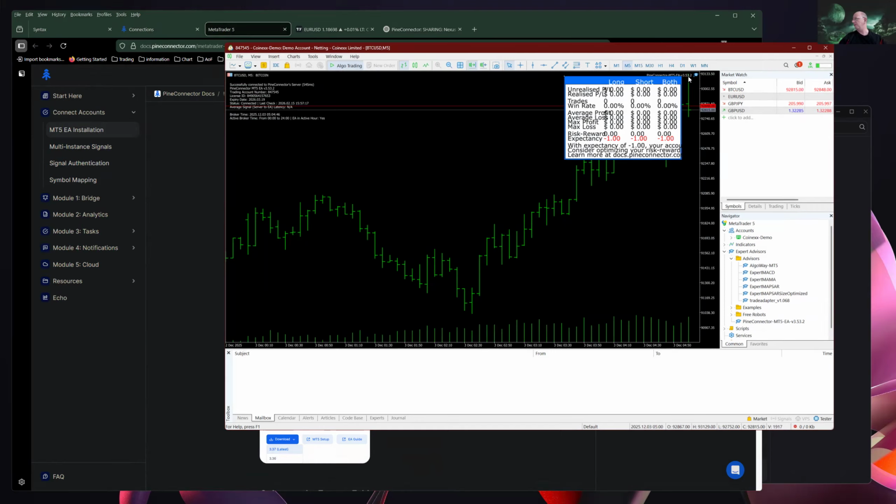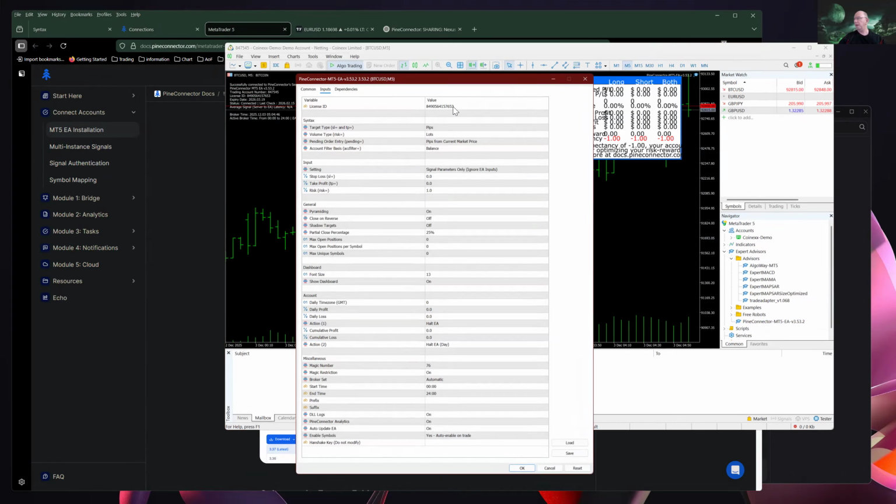One thing I will say that I noticed is when I double clicked here to put it in, which I have to double click here now, I had to put this license ID in before I said OK. Otherwise, it wouldn't stay on the chart. I couldn't close it and then come back and do it.